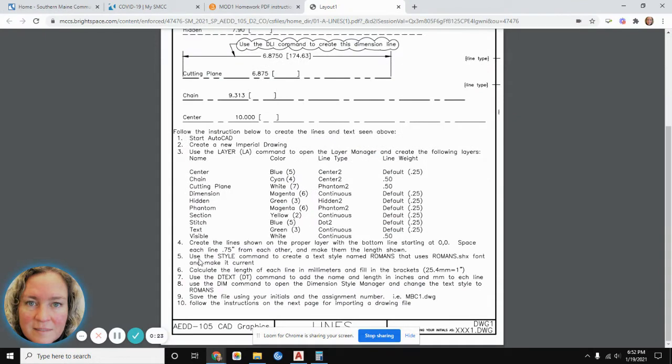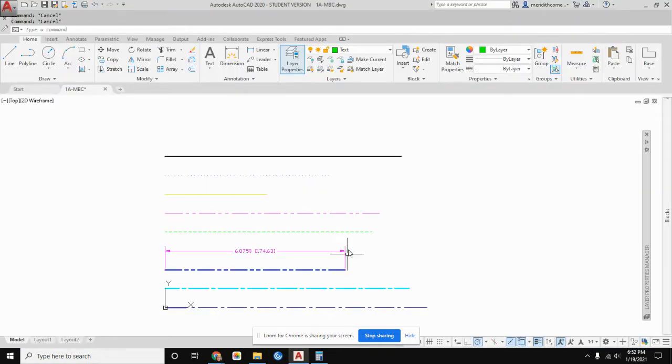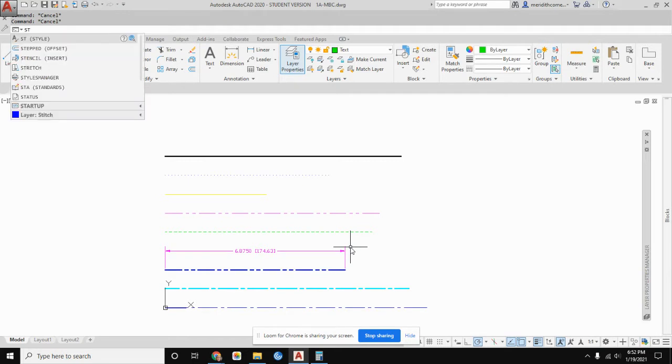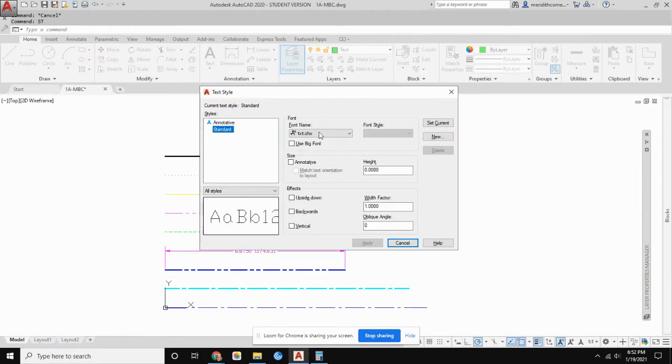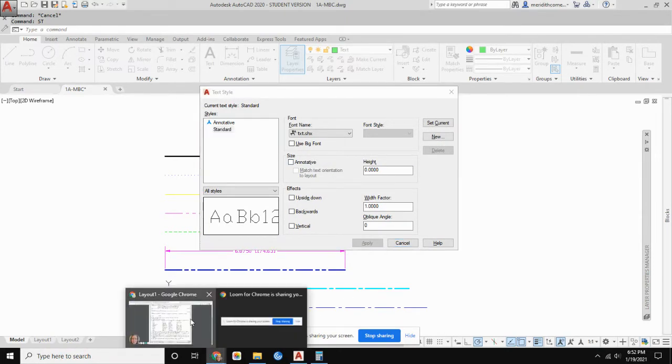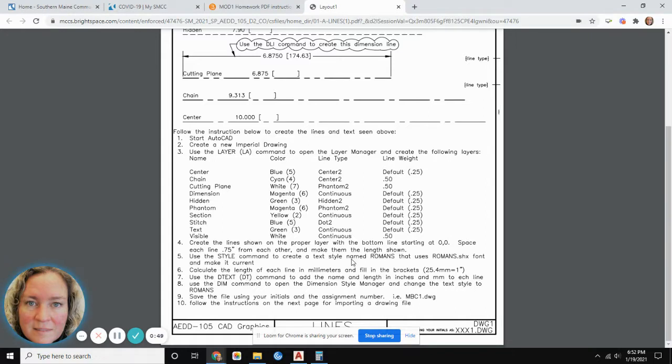So we're going to follow the instructions. In the instructions here, use the style command to create the text. Just start typing in style and you'll see that it comes up. I'll just type in ST and hit enter, and it brings up the style dialog box. Let's take a look at what's in here and see if we can guess what we should use to change the text style so that it is named Romanesque and it has the Romanesque.shx font.